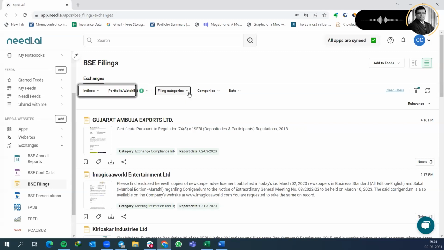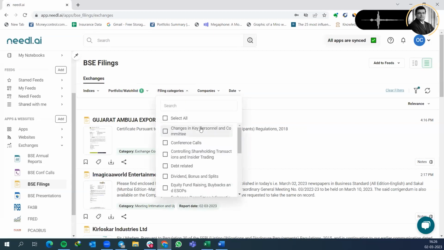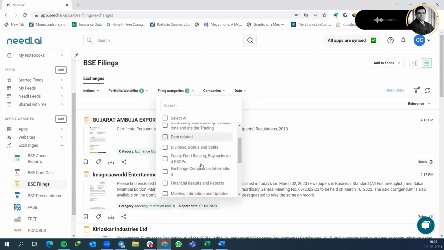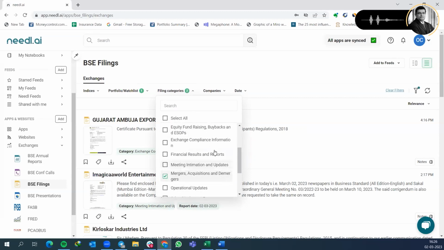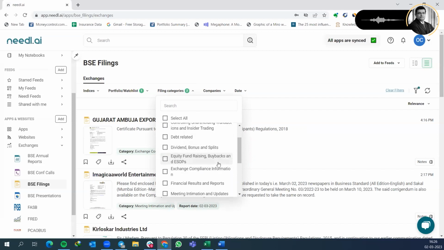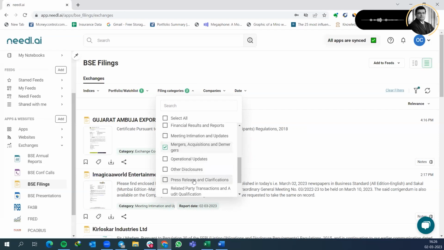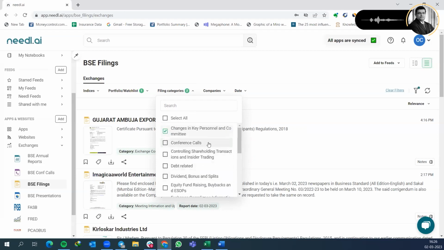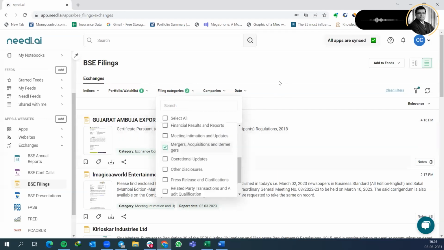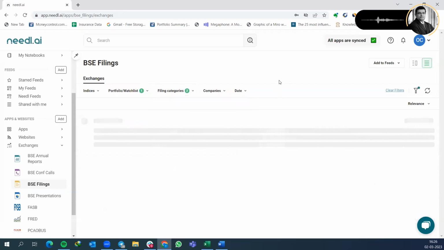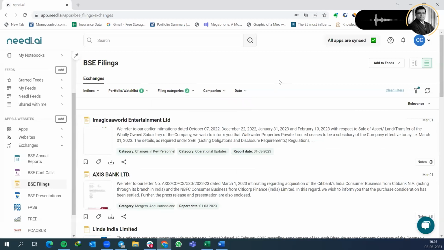Suppose I only want to know two types of data: whether there is a change in key management personnel, or whether there is merger or acquisition related news. As you can see, all the exchange announcements have been classified into various categories, ranging from corporate actions like dividends, bonus and splits, to fundraising announcements, to compliance, to disclosures, to con calls, and controlling shareholder transactions, and so on and so forth.